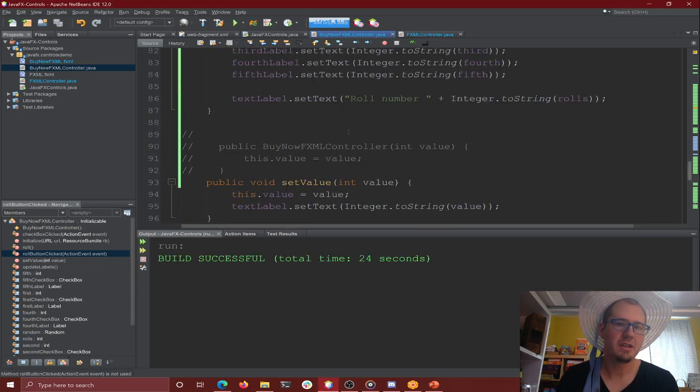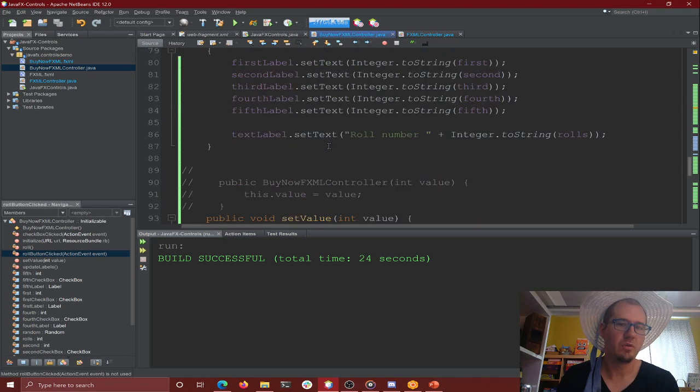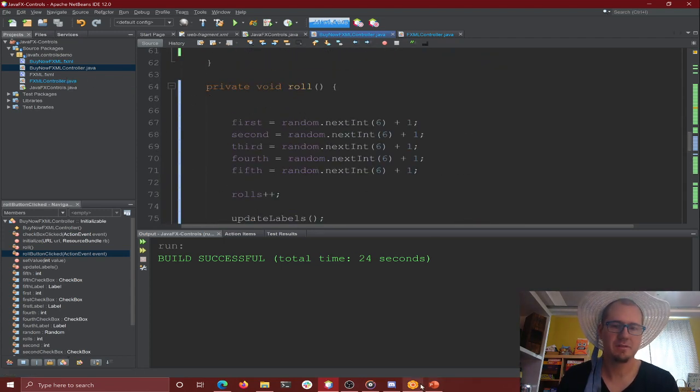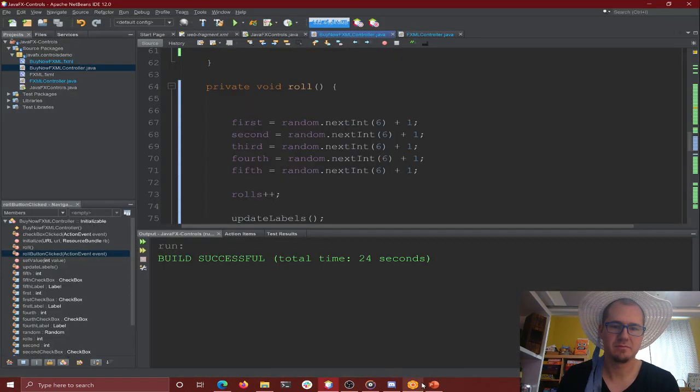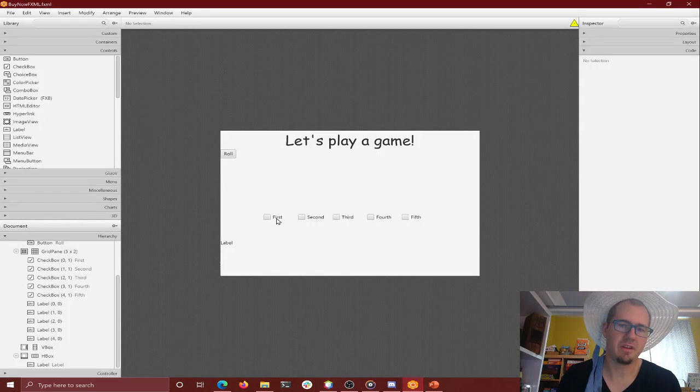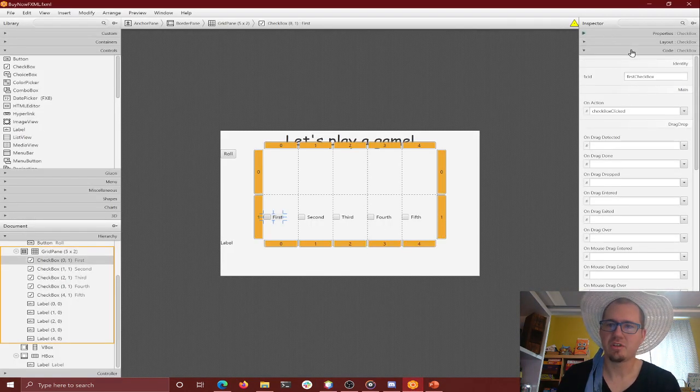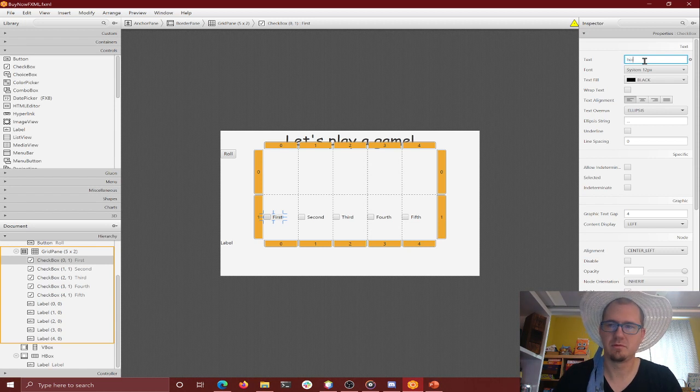Now what we want to do is only roll them if these buttons aren't checked. These are our save buttons here. Or maybe hold. I don't know. Maybe we want to change it to hold. I'll change them to say hold. Hold, hold, hold, hold, and hold.